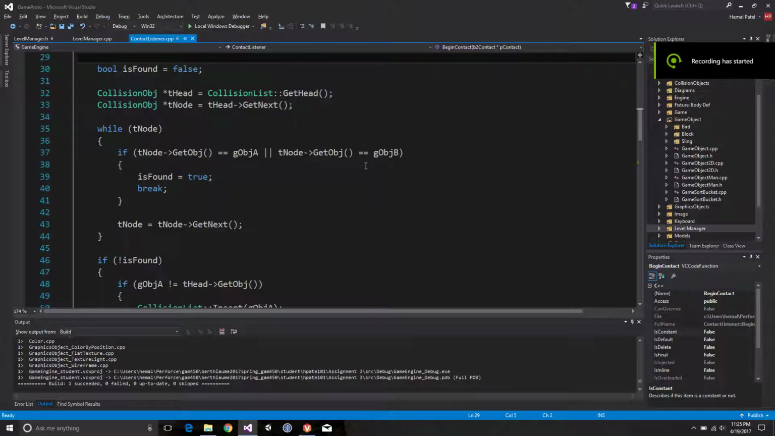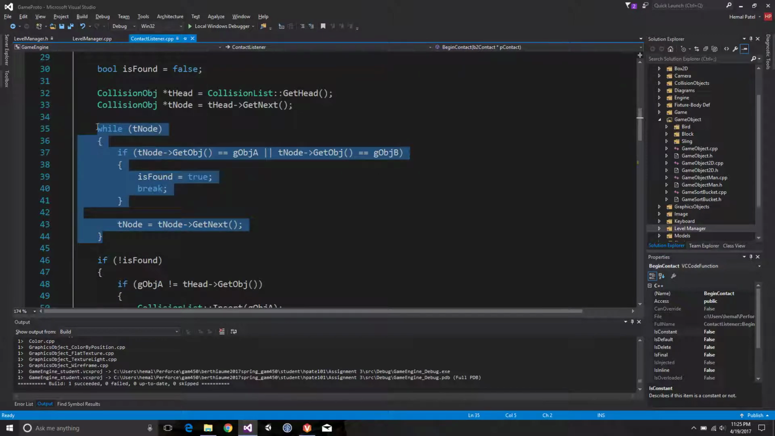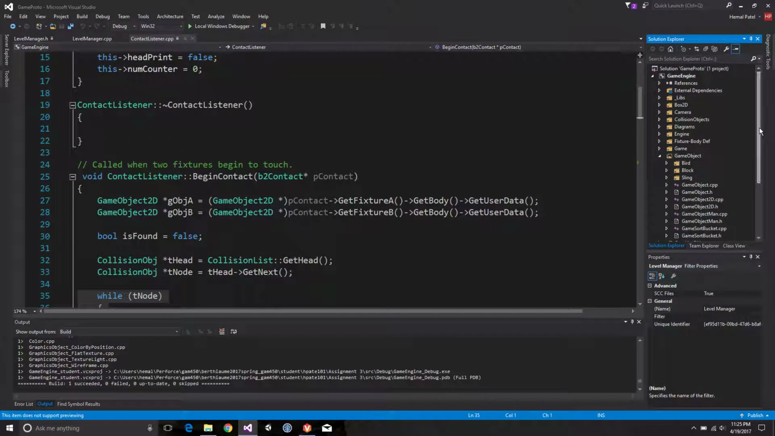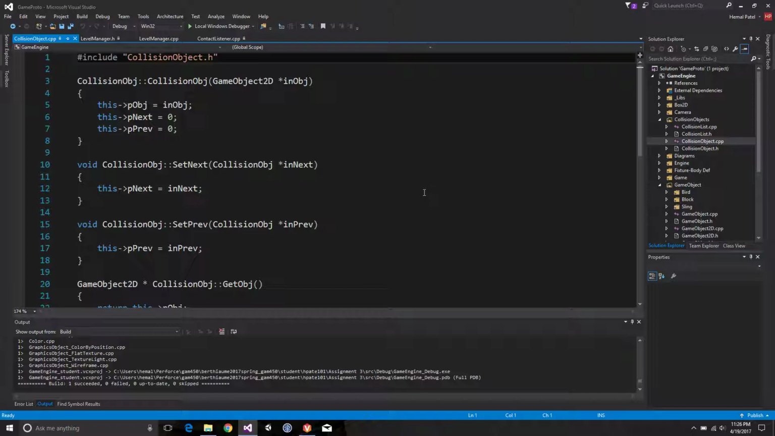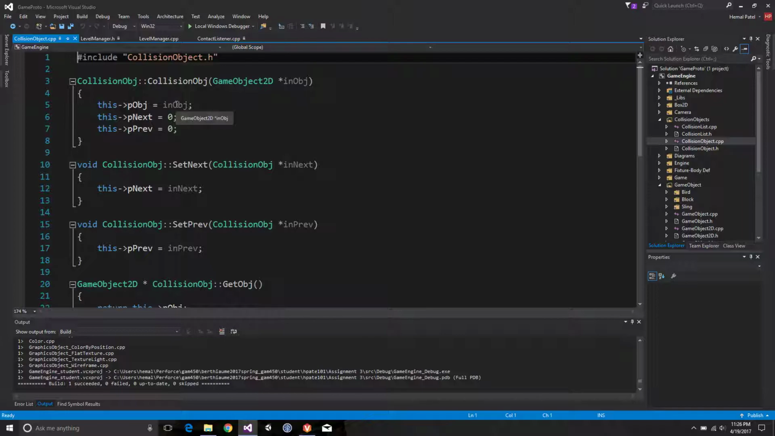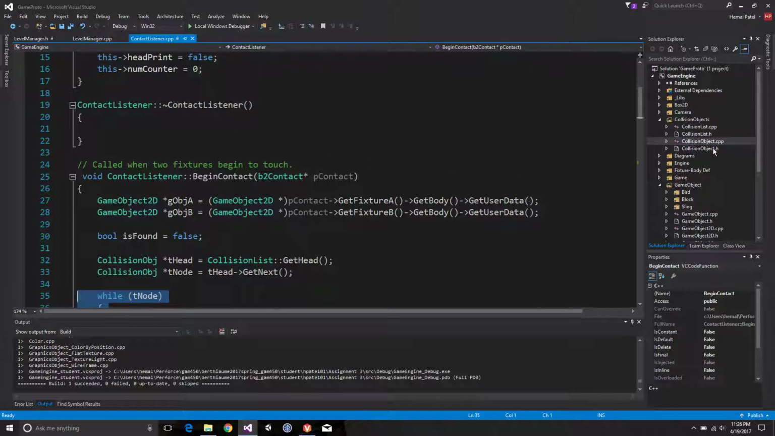Hey guys, so we are showing a small tutorial on the context and the collision objects that are associated with the specific contact. So for this assignment, I have created two classes. One is collision object, which is kind of packaging our game object inside it. So this is our game object, which is being packaged, and it is used as a specific node for our simple separate linked list for the collision list.